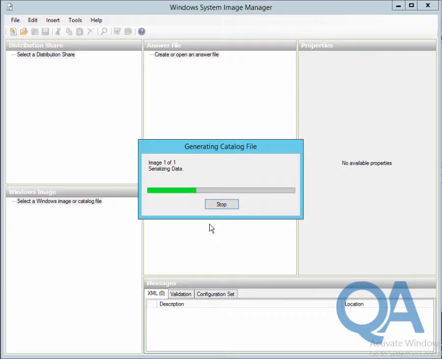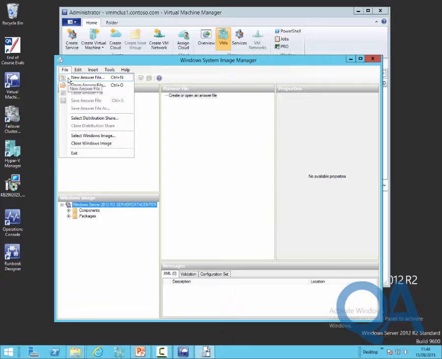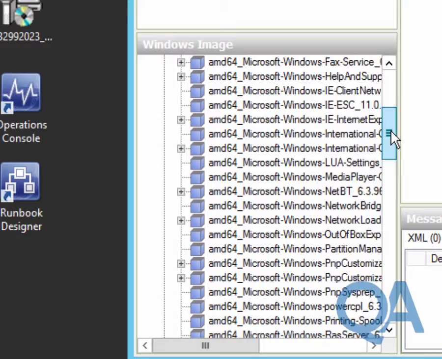As the catalog generation completes, we should see on the left hand side the components and packages. This allows us to select the individual pieces of the answer file that we would like to customize. One of the problems in here is always understanding what you want to customize and where you find those particular settings. So we're going to make a couple of minor changes and create a new answer file, adjusting the screen resolution for images that get deployed. Hopefully we can come down and find the section of the answer file which contains all of that information.